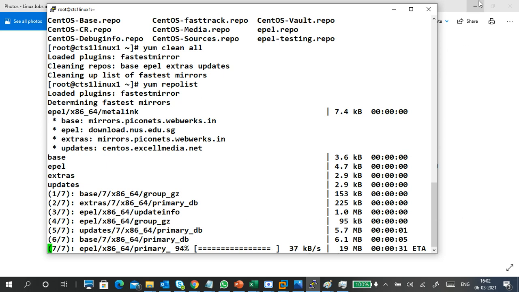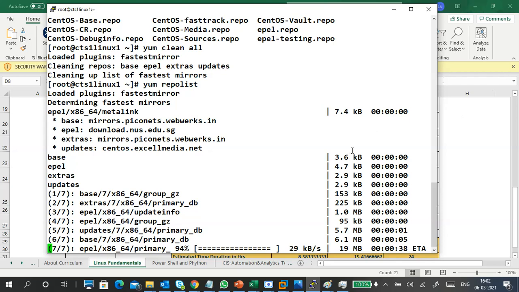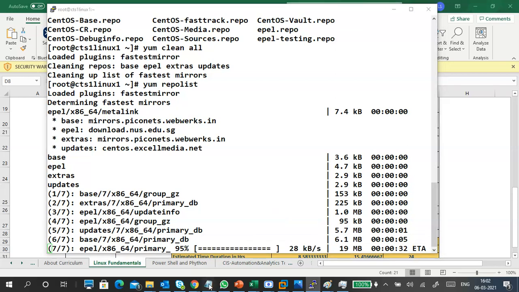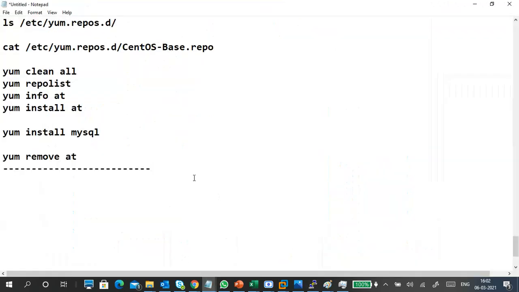So let it go on. It is still running on that EPEL; it is only taking time. What I did was yum install epel-release. It's not compulsory for you. Just try it when you can.